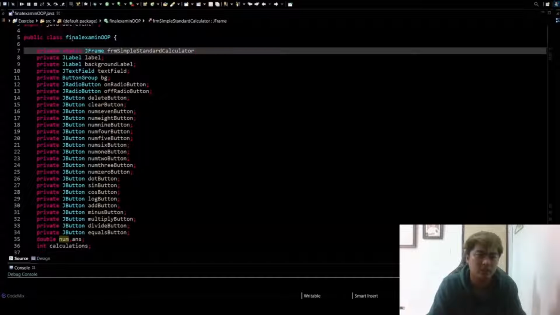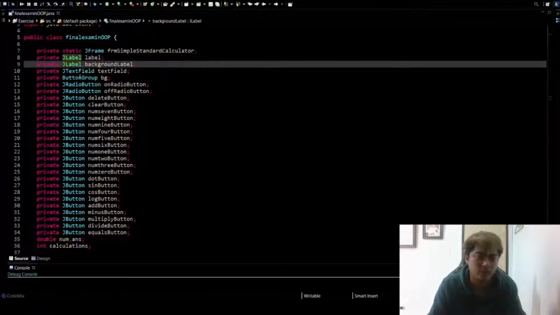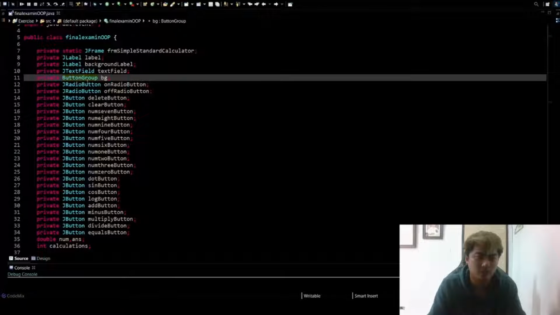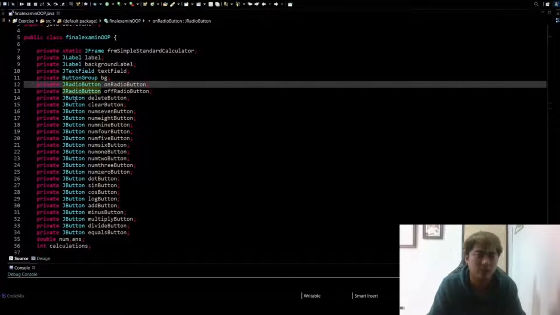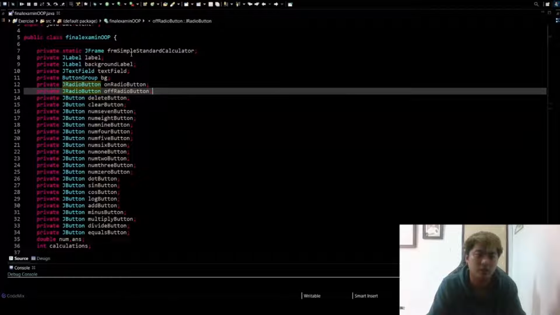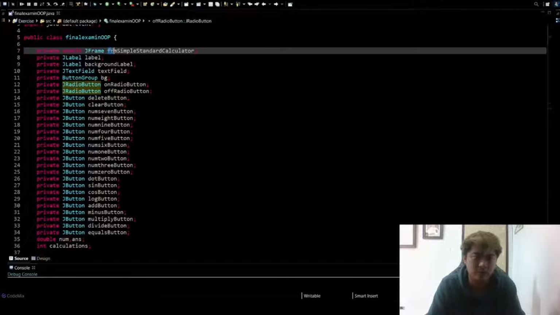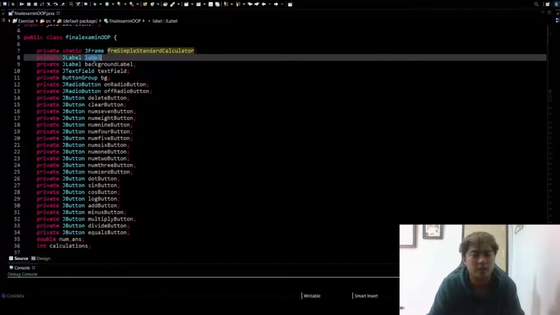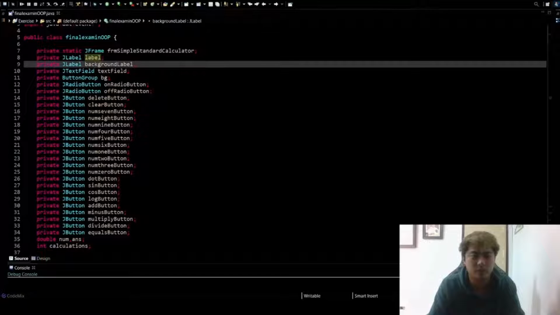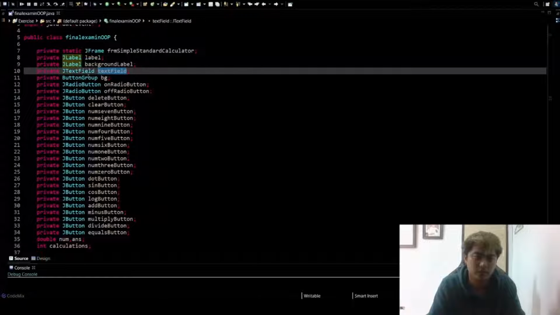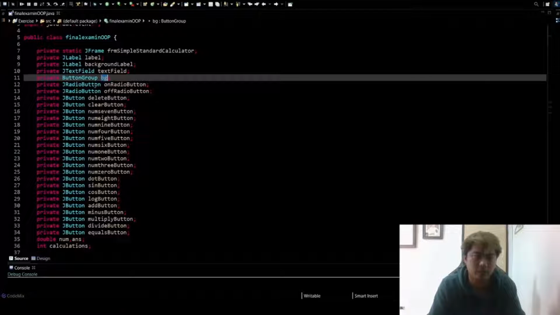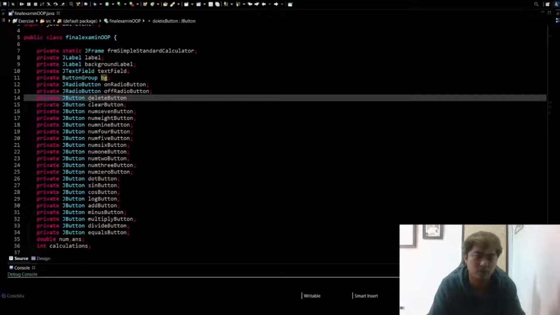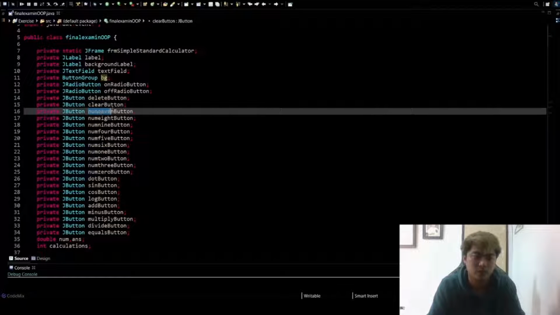Then inside the public class FinalExamInOOP, I declare JFrame, JLabel, JTextField, JButton, ButtonGroup, and JRadioButton. I name the variable for JFrame frame, then simple standard calculator, then label in JLabel, and also background label in another JLabel. Then the text field is textField, the button group is BG, and the radio buttons are on and off radio buttons, then delete button, clear button, then num7 button.